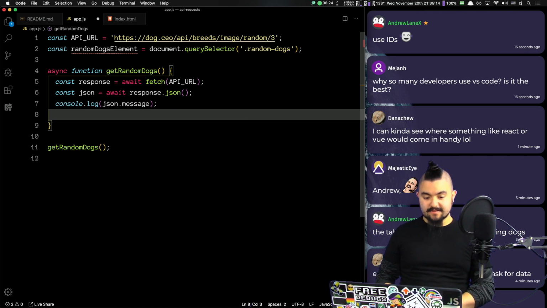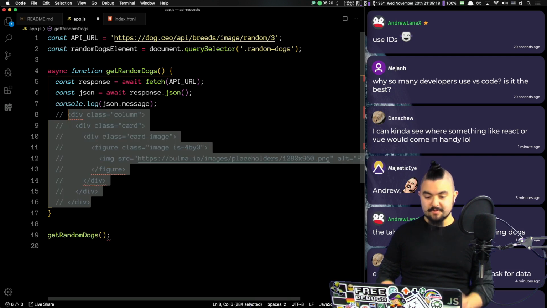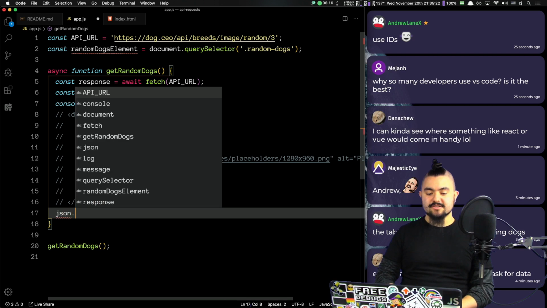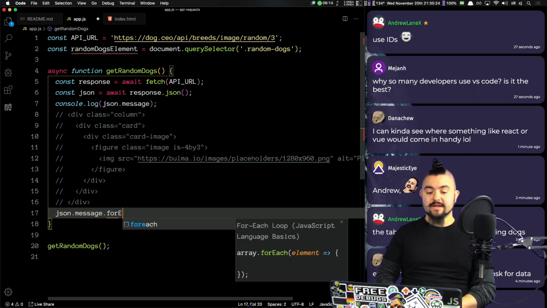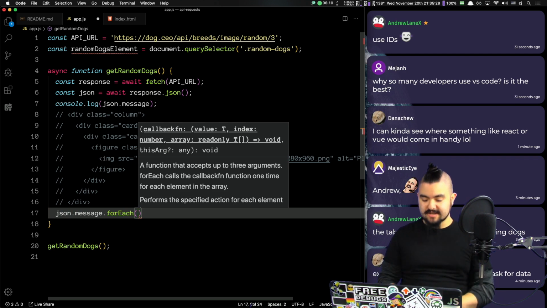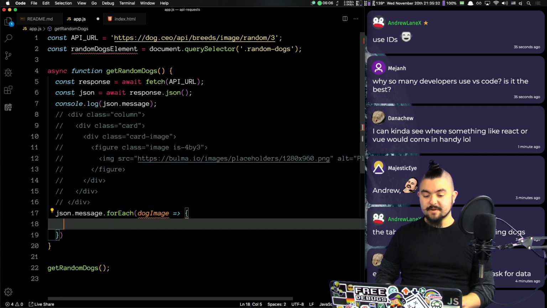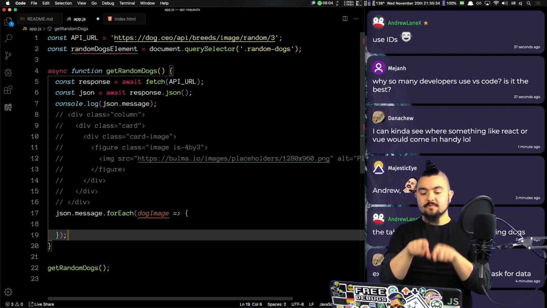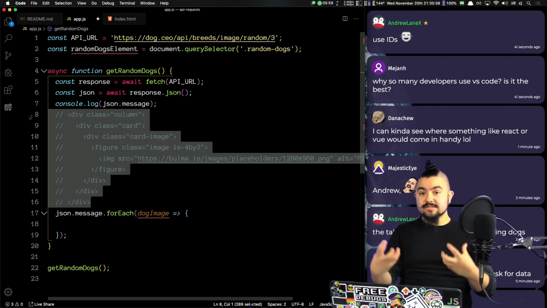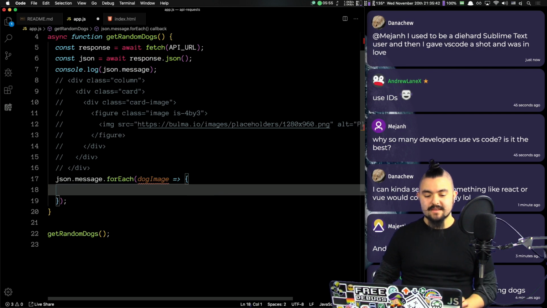So really, that HTML code that I copied is kind of what we want to recreate, but we need to do that with JavaScript. So here's what we're going to do. We're going to say json.message.forEach. Now, because message is an array, we can use forEach to iterate over it. And we'll say for each dog image, we want to do something with it. And essentially what we want to do is recreate this element using JavaScript and then append it to the page. So let's start at the top.